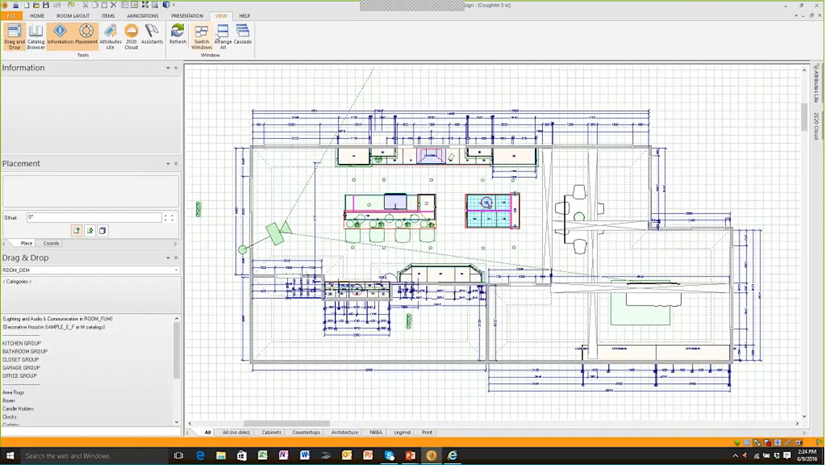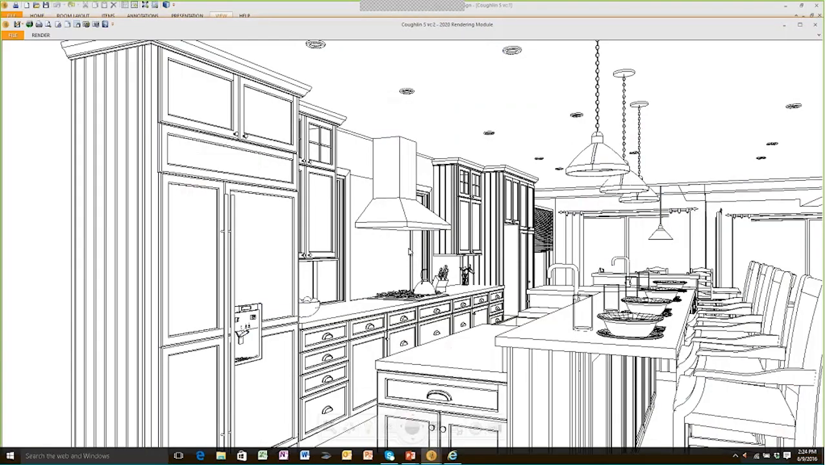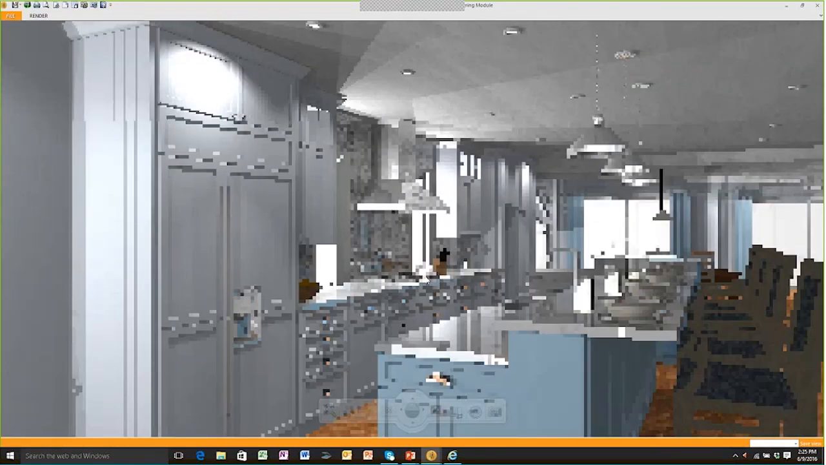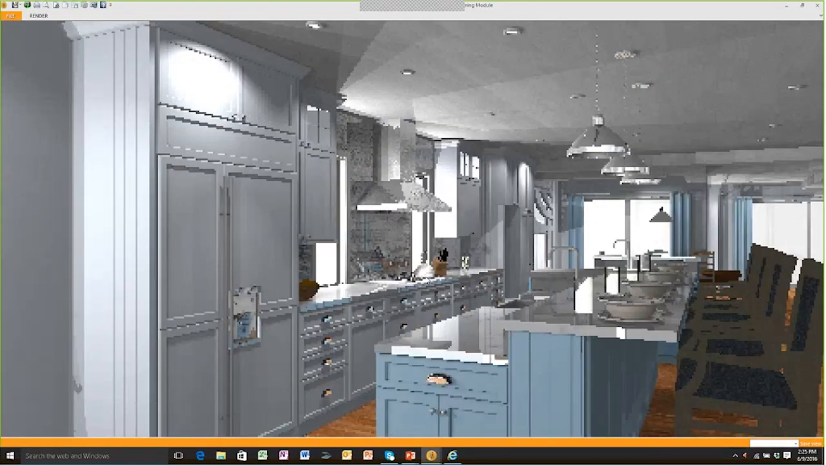I'm going to activate it, and I'm going to tell it to go ahead and build a perspective on this again. If you remember when we started, we had a perspective. I'm going to go ahead and build one again. So here's our perspective.